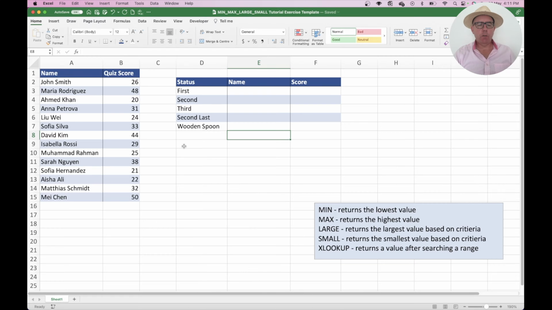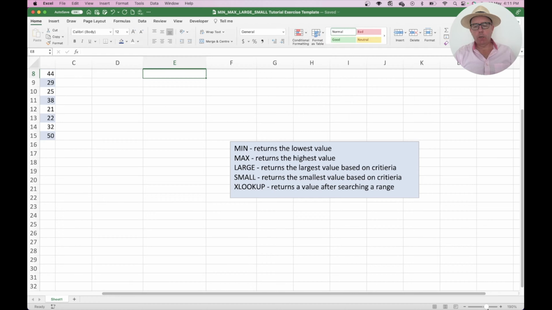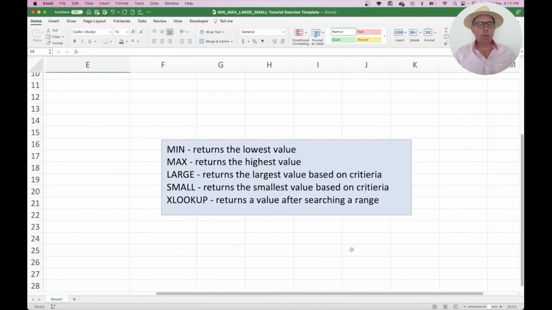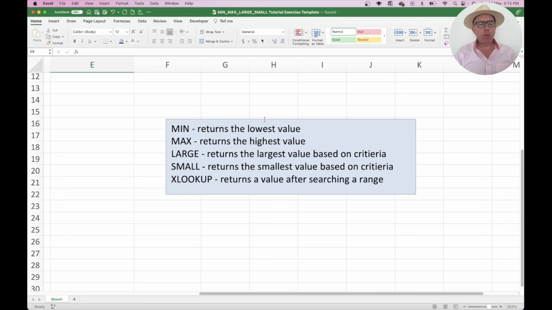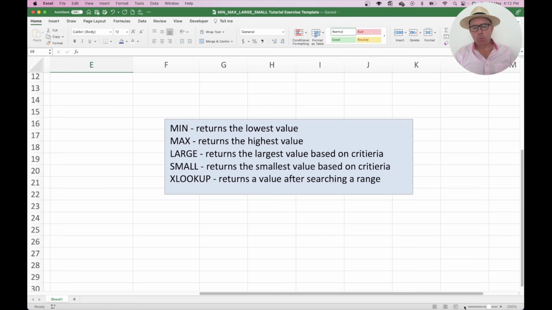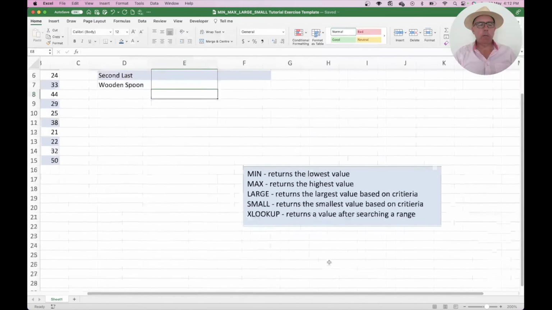So as it says here, and I'll just zoom this in so you can see this a little bit more clearly. What we've got here is a definition of the functions we're going to use. Min returns the lowest value and max returns the highest value of a search. Large and small respectively return the highest or the largest and the smallest value in a search based on certain criteria that we'll define, and I'll go through that with you as we use these functions. And the next lookup returns a value after searching a range. So let's just zoom back out a second and we'll scroll down here.